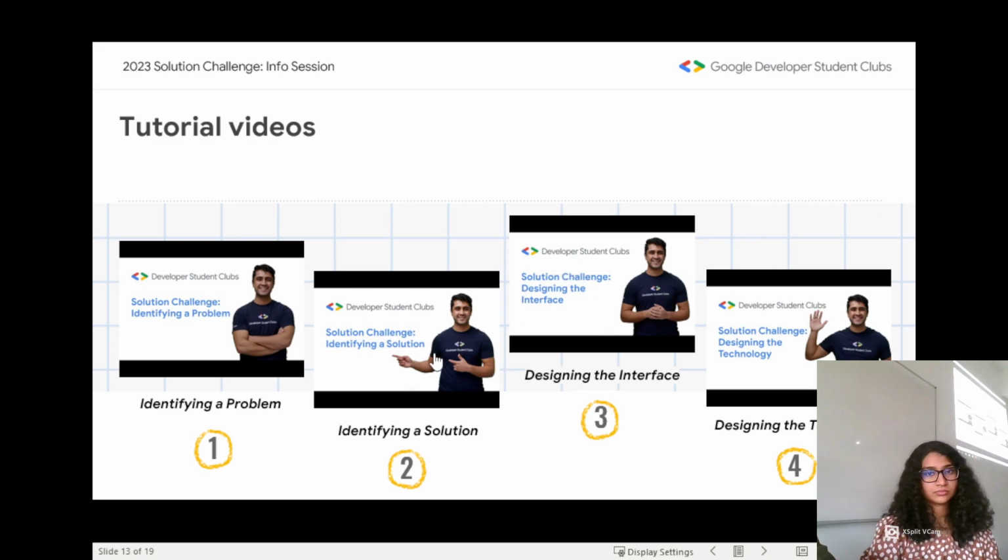Okay. I think the second one is identifying a solution to the same problem. Designing the interface, and those two I think are for you guys. Designing the interface is the second step.